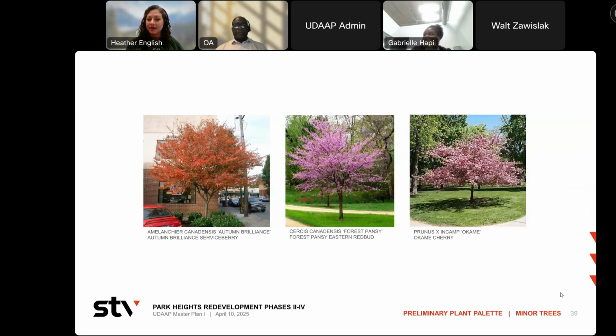And then, of course, we have minor trees. We do have overhead power lines in some locations, in particular in the back with the pocket parks, and then just making sure we have some of those nice dapplings of color. So we have serviceberry, redbuds, and cherries.